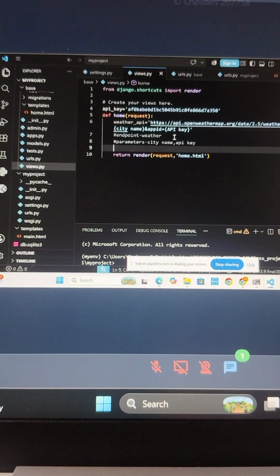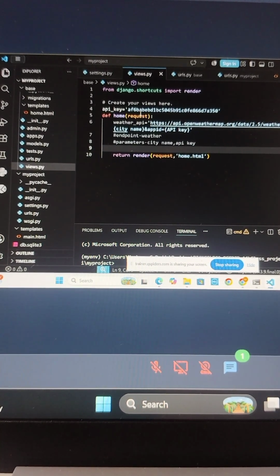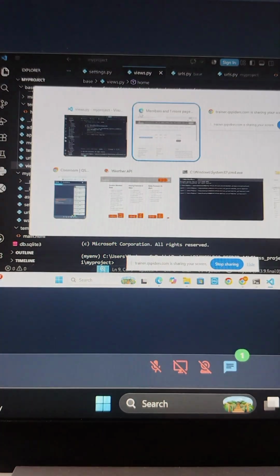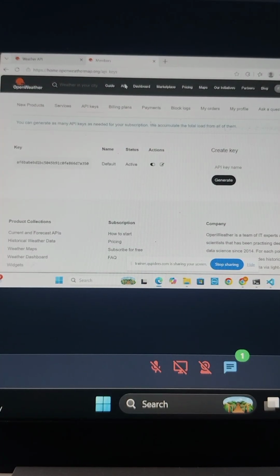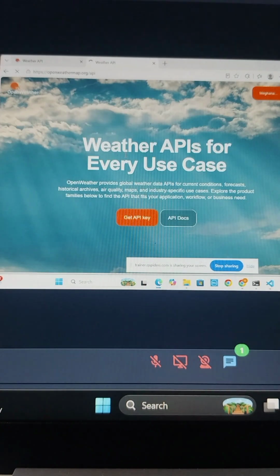Now for this API, I need to pass the city name and the API key. We already have the API key. What about the city name? What city name we need to pass? One minute, let me go to the API documentation.